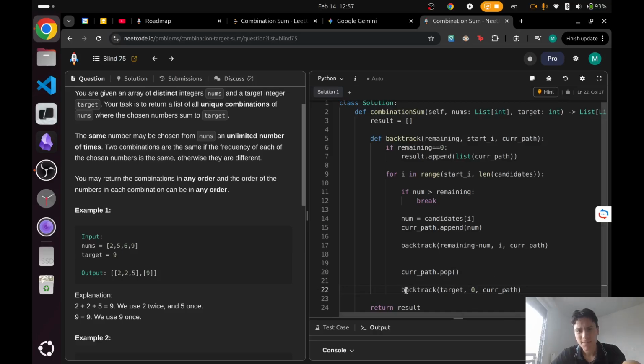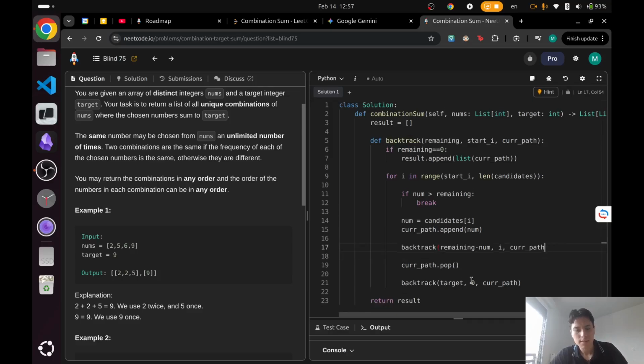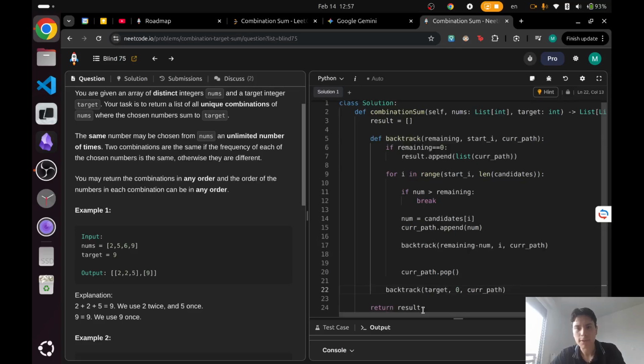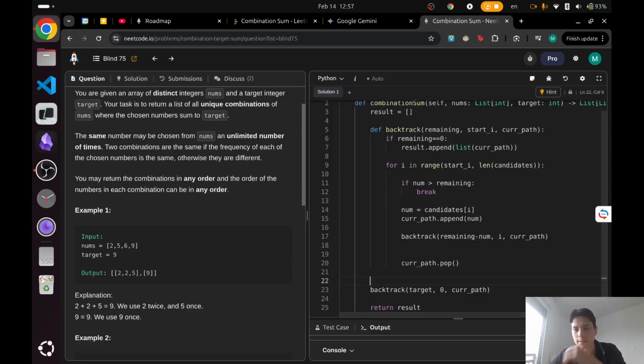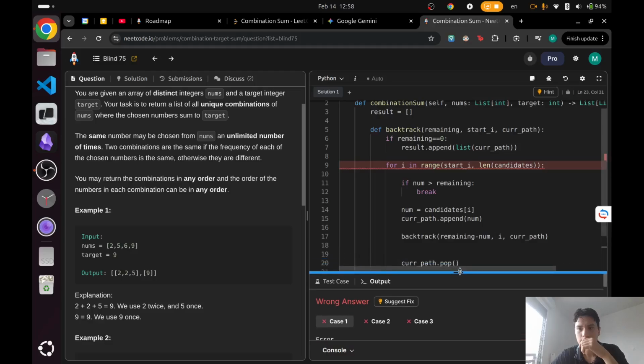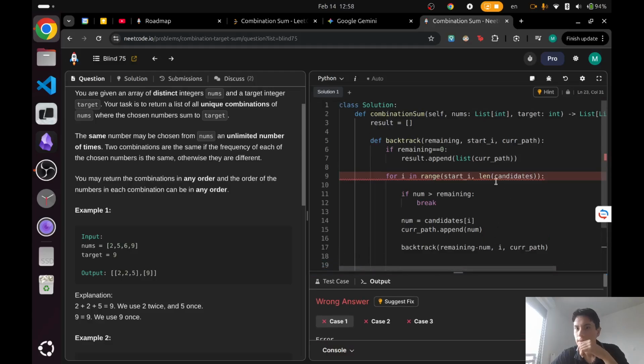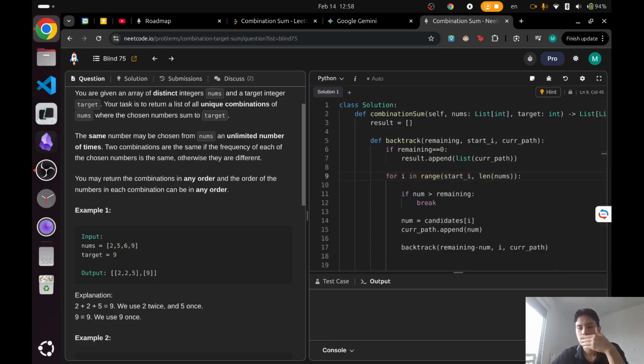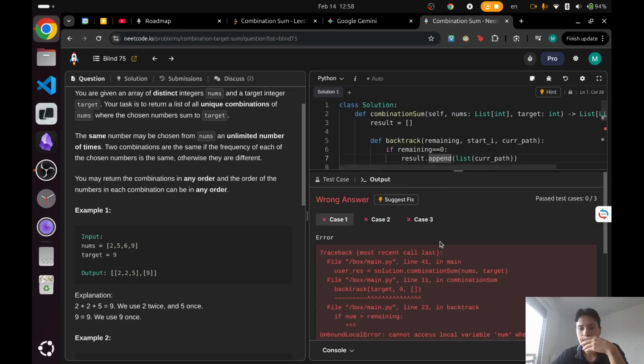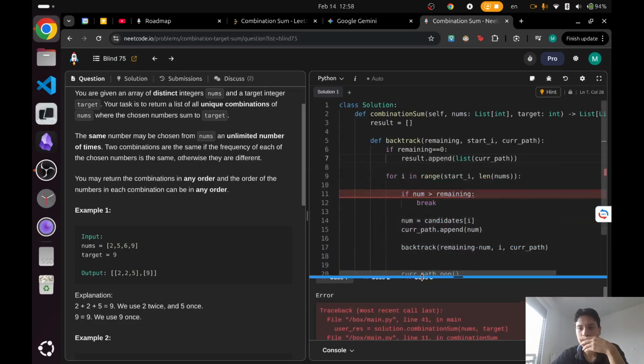What? No, wait. I'm completely tripping. This backtrack should be called after the function. Yes. But cur path is not defined. I mean, it's going to be an empty list at the beginning. And what is the problem now? Candidates is not defined. I mean, candidates is nums. And what is the error now? Cannot access a local variable num where it is not associated with a value.